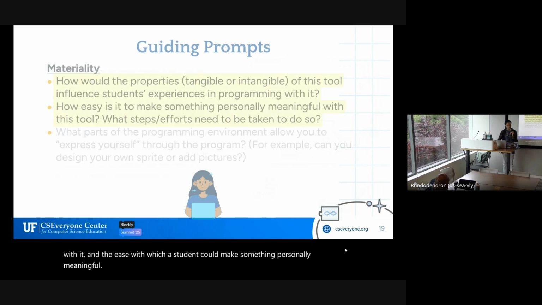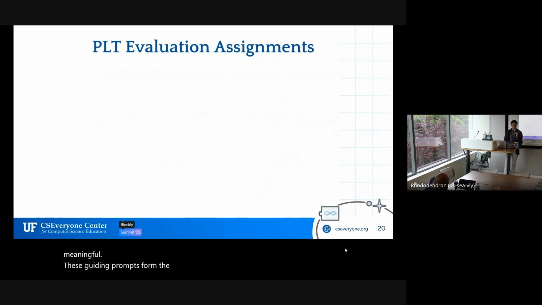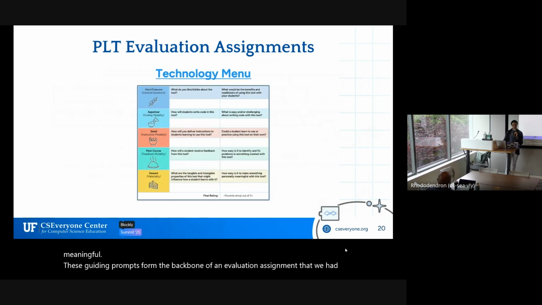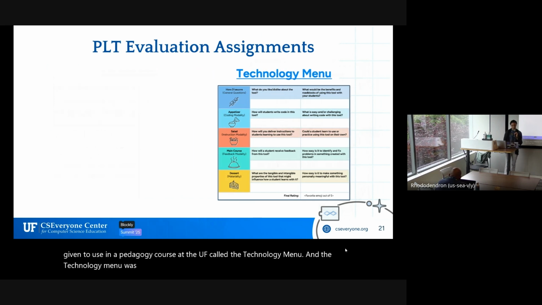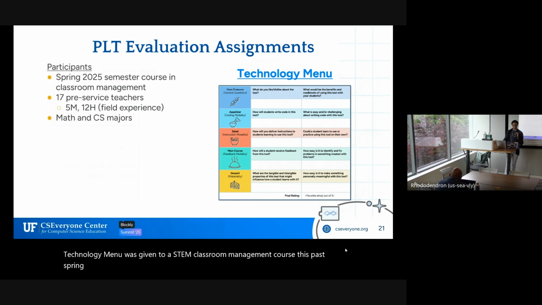These guiding prompts form the backbone of an evaluation assignment that we had given to use in a pedagogy course at UF called the technology menu. And the technology menu was given to a STEM classroom management course this past spring for pre-service teachers. The course included both math and CS majors, so CS experience was not guaranteed.